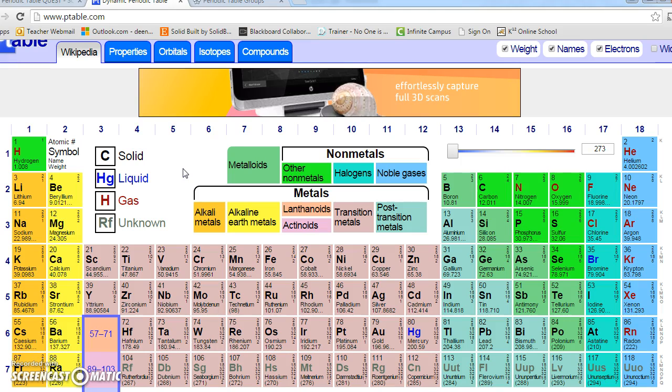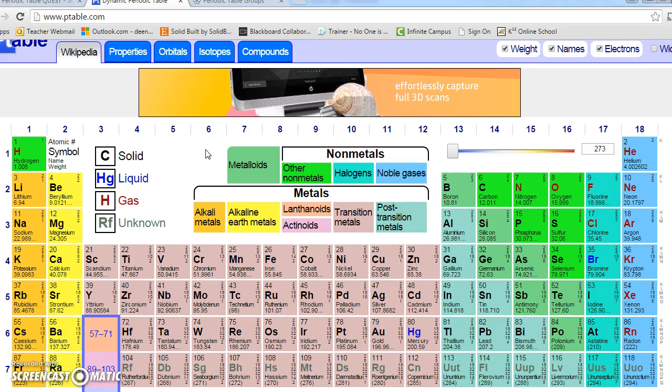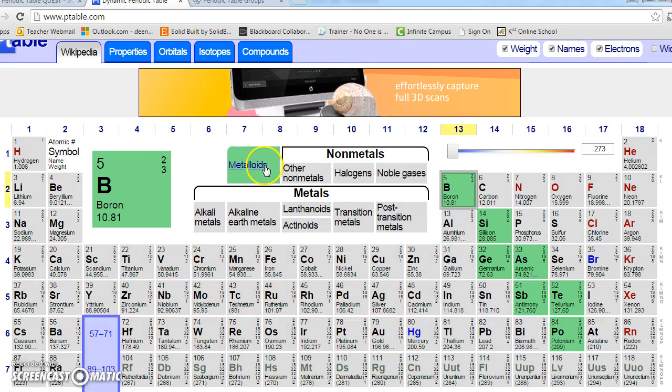And the reason why it's done that way is because specific families are all going to behave alike, and they have the same trends happening going across the periodic table, whether it's vertical trends or horizontal trends. And then something else I like too, you can actually literally hover over every single topic and it highlights for you on the periodic table where they're located.